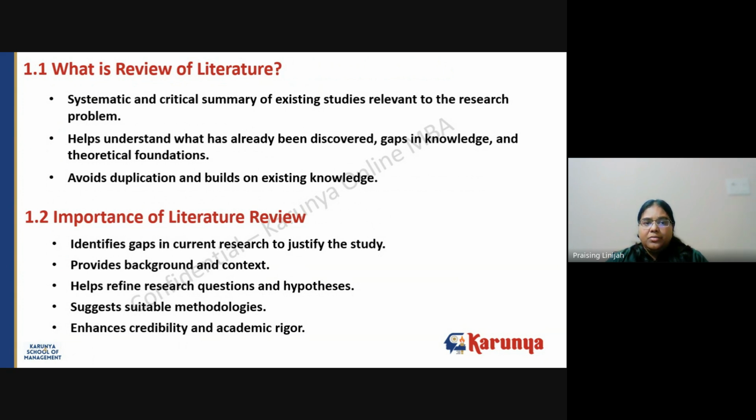So, what is review of literature? Just imagine trying to build a house without a blueprint. That is what research would be without a review of literature. It is too risky and inefficient. Sometimes it might lead to the entire work failing if you don't do a proper review of literature.